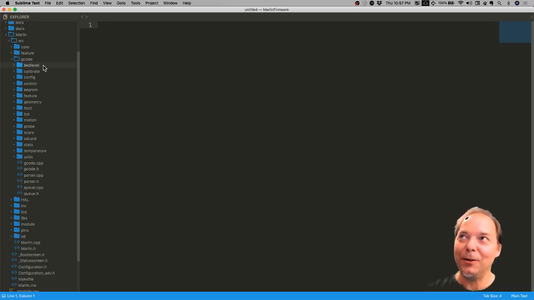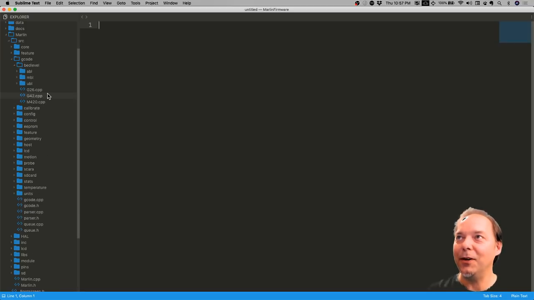So bed level, G codes for bed leveling, G29, essentially. M420, G42 for checking your probe repeatability is considered part of bed leveling. And G26, which checks your mesh, is there.